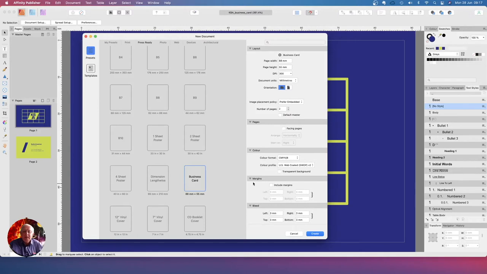Now we don't want margins, so we can get rid of that. But bleed is 3 millimetres all around. That's set by the printer. That allows you to move your colours right up to the edge, or designs and graphics for that matter, and it cuts it off right on the bleed line, so that there's no white spaces around your card. You might wonder how they do that, but that's how it's done.